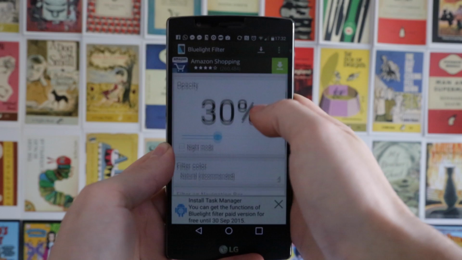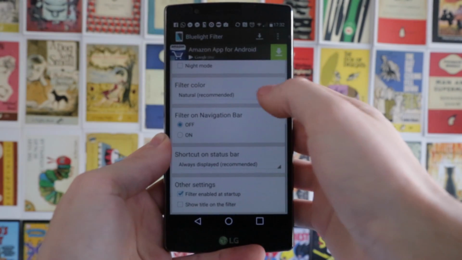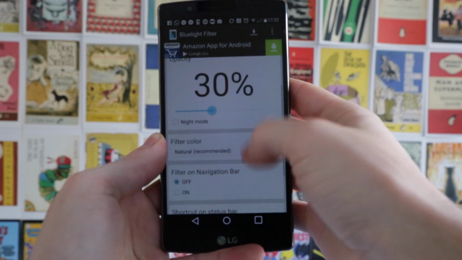Next up we have BlueLight Filter. This app changes the color saturation and brightness of your screen. This is really useful if you're, say, in a dorm room, if you're just moving into college or university and you're sharing a room. If you want to be able to use your phone at night without disturbing your roommates, this will cut down the amount of light coming off your screen, so you can text or read or do whatever you need to do on your phone without disturbing them.